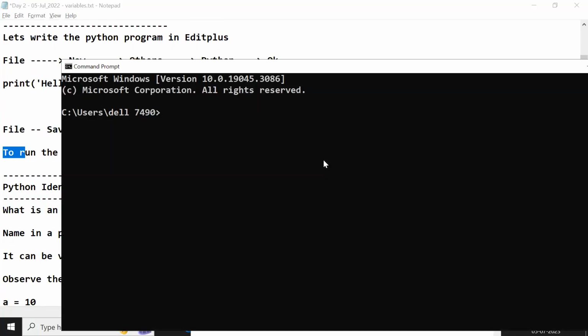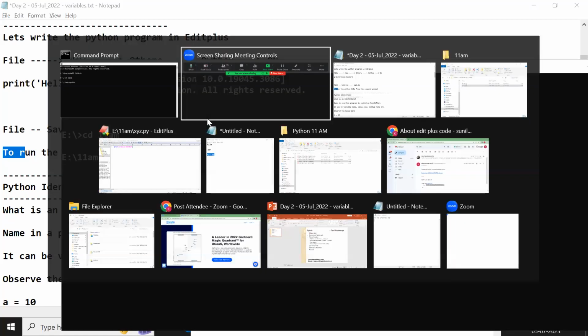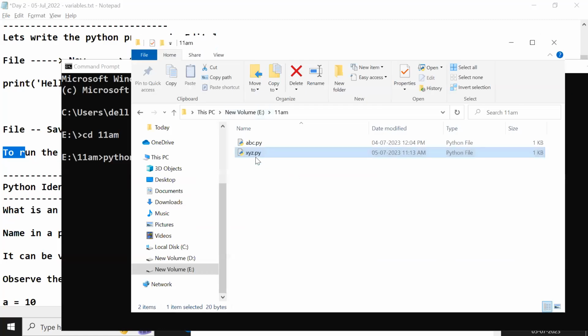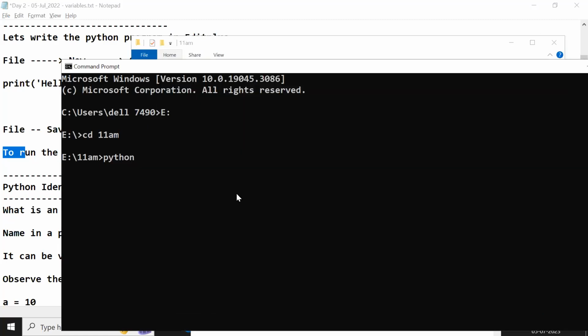The command prompt should point to the location where the Python file is saved. My dear participants, I hope I'm very clear. Your command prompt should point to the location where the Python file has been saved. My Python file is in E drive, so first move to E drive, and then cd, which stands for change directory. Go to the folder called 11 AM. And how to run the program? Python followed by the file name. What is the file name which we have created? The file name we have created is xyz.py.